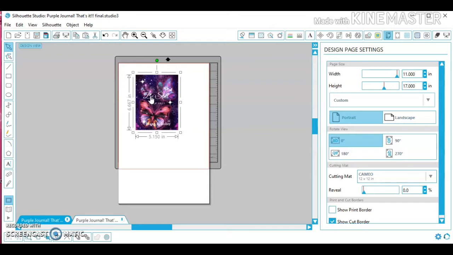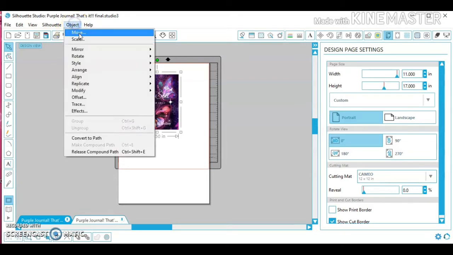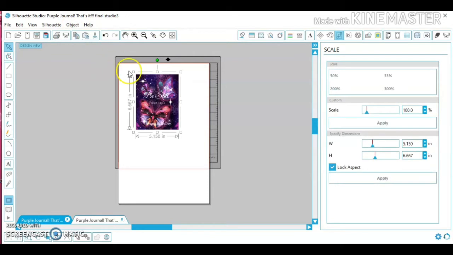So I believe it's 9.5 by 12.5 are the measurements that I use. Don't quote me on it, I have to double check. This is just for the sake of the video.